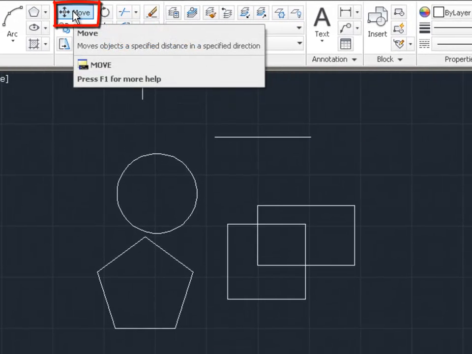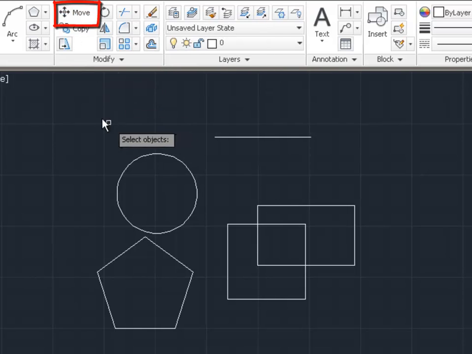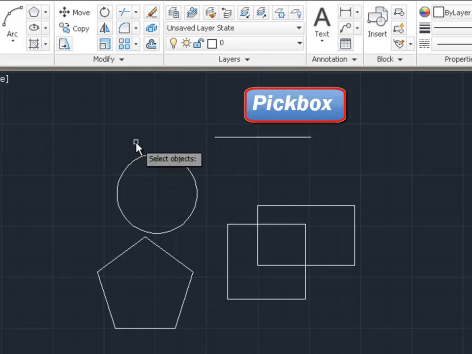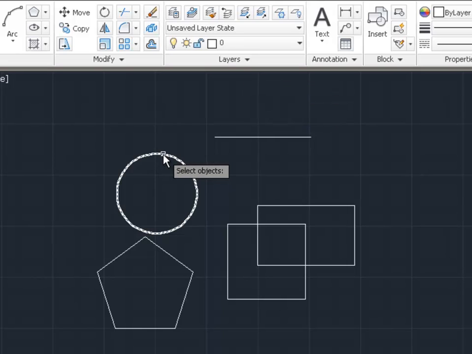You can first select the Move command, and whenever you select most Modify commands, you'll get what's called a pick box. The pick box allows you to pick on an object that you wish to modify. However, you can also select a number of objects at the same time without having to click each one individually using a number of different options.